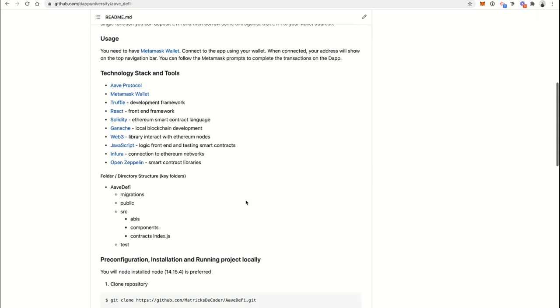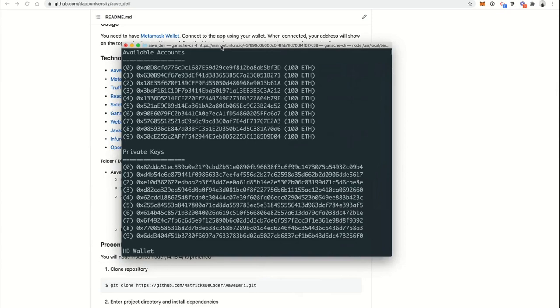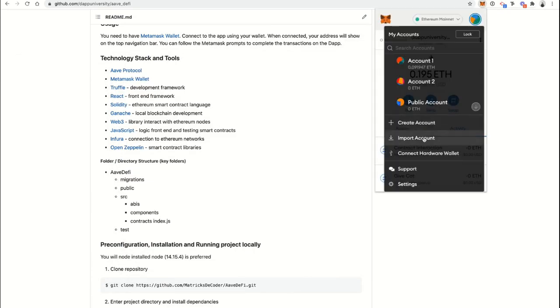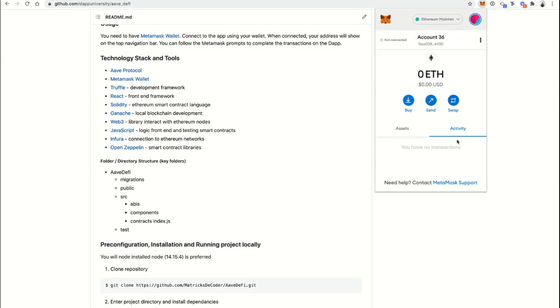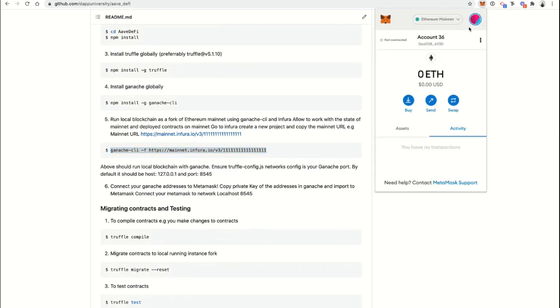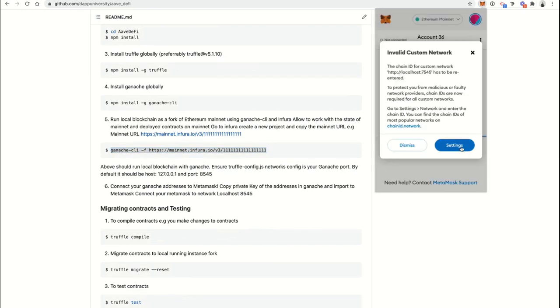What we're going to do is take one of these private keys, copy it, and put it into our MetaMask wallet like this. We'll import account, paste in your private key, click import. I'm going to do the first one. So this is our Ganache wallet here. And then now we're going to point our MetaMask to localhost 7545.